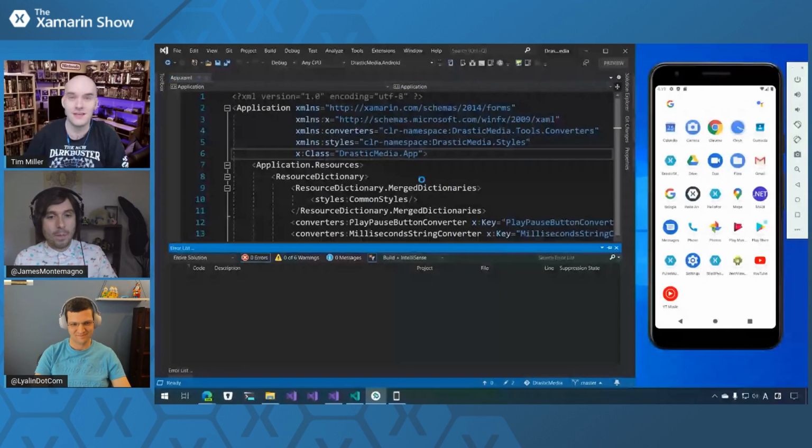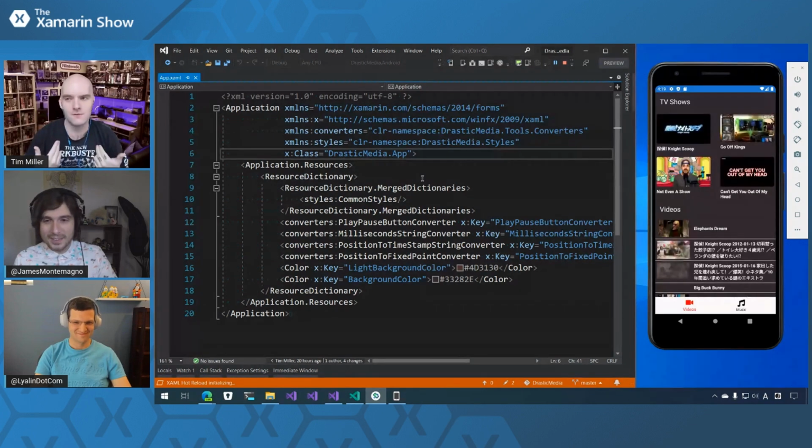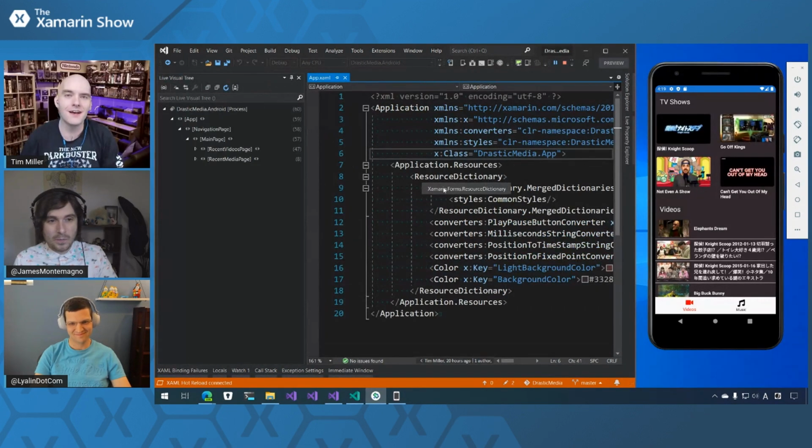So I have my application here. This is the Drastic Media app, because I wanted to make the best, most ultimate media application for myself. Really, it's targeted for me solely. So it uses a bunch of third-party library stuff. It uses the Xamarin Community Toolkit. It has libVLC Sharp for handling the audio and media stuff. So I wanted to make something that I knew would work really well for me when I wanted to watch my favorite TV shows and listen to my music.